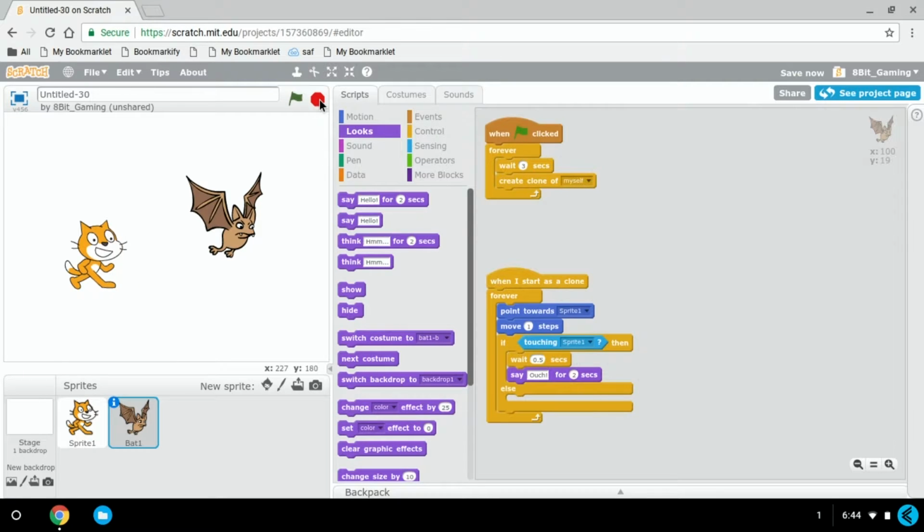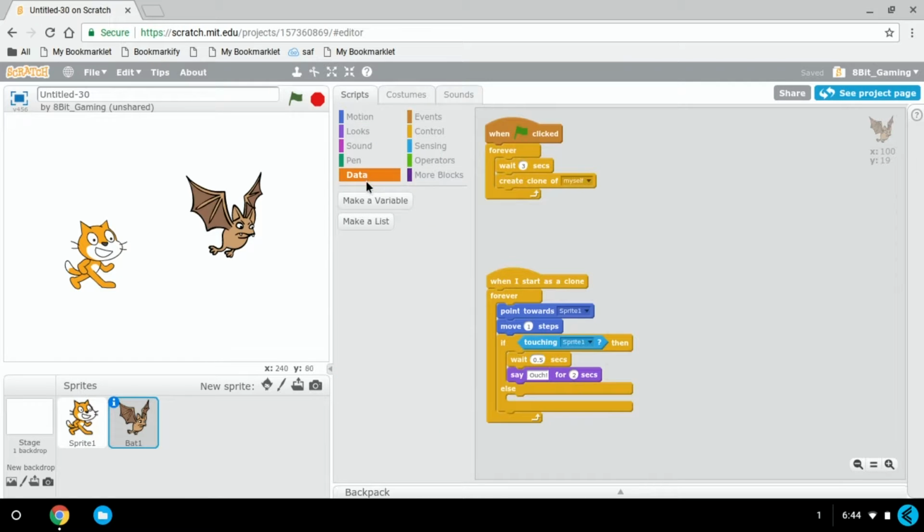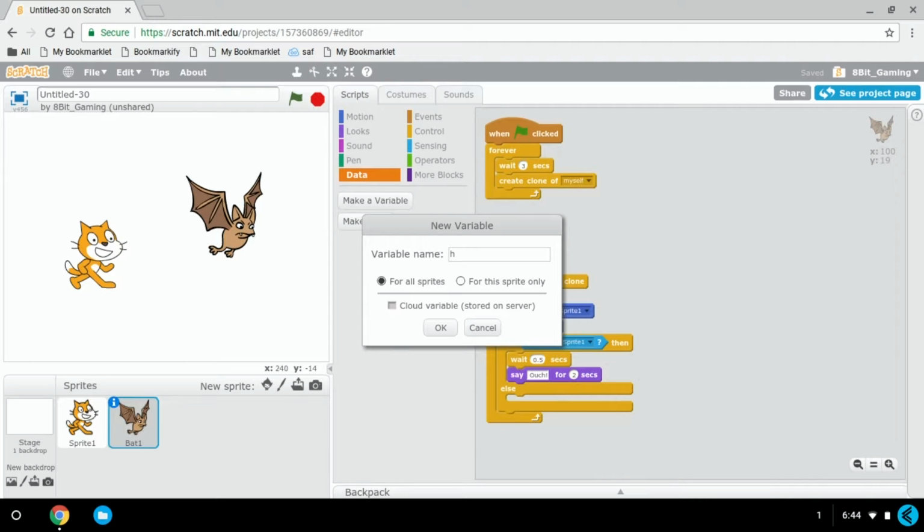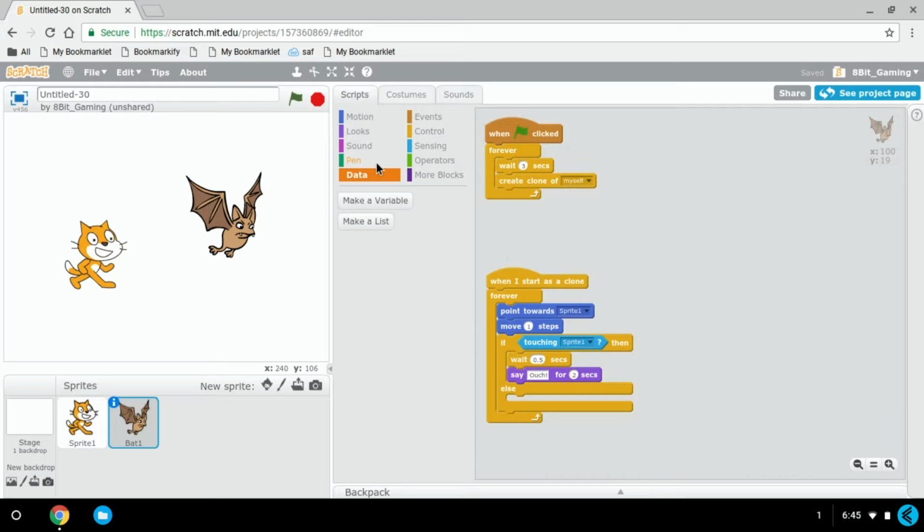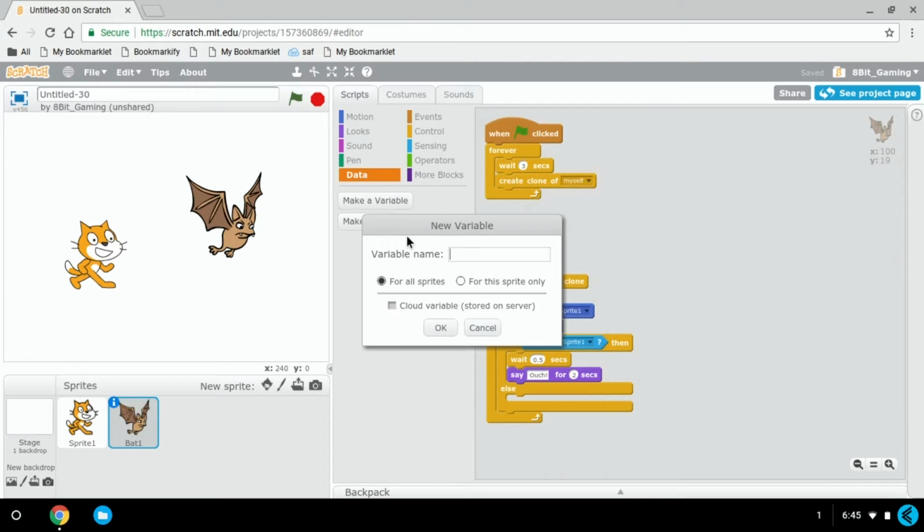Okay, so now let's add some health to our character, so if he gets touched, he doesn't immediately die. So let's go to health. Let's make a variable called health. This is in the data tab. So if you click the make a variable button right here in the data section, that's orange, and then type in health, then we can press OK.